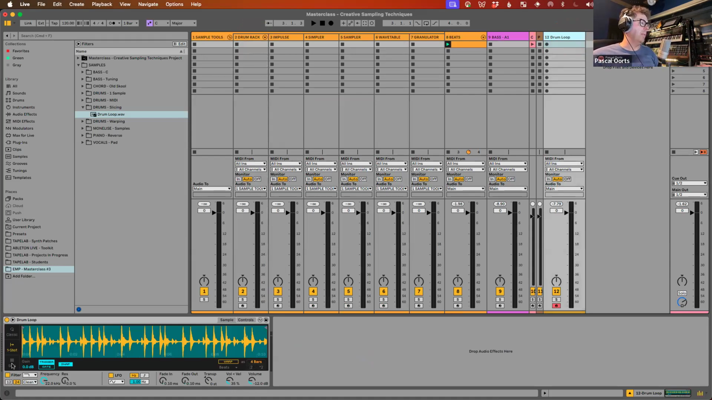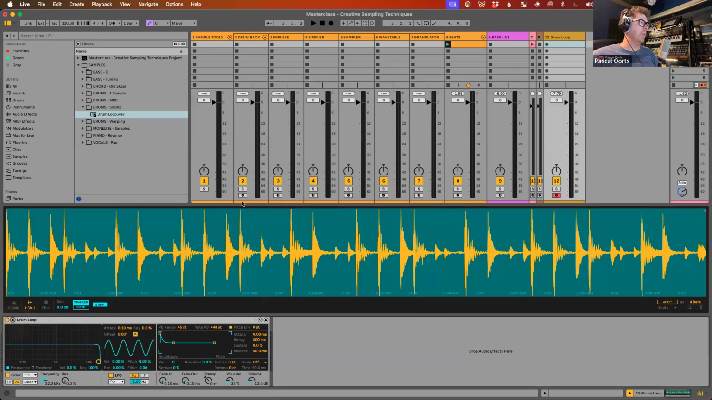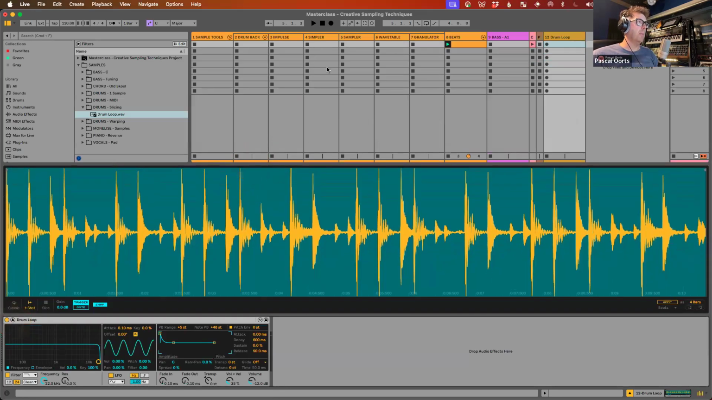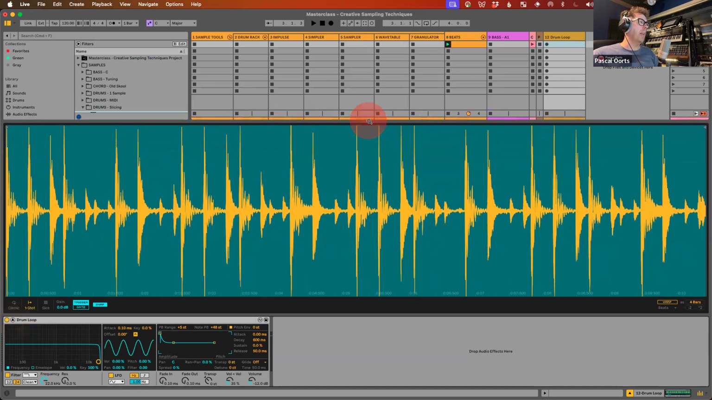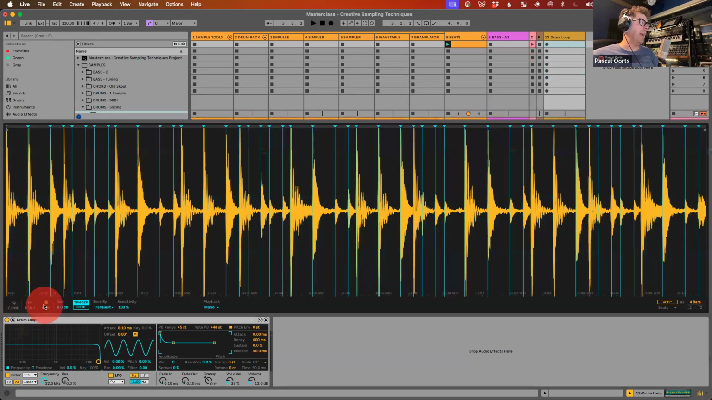And the third way, now it gets interesting, is the slicing function. Let me just show it in this screen. So what is the slicing function? As you can see, you see the waveform of the drum loop over here. I can slice it into tiny little slices if I activate the slice function over here. You see all those blue vertical lines? These are all slices in the drum loop sample.